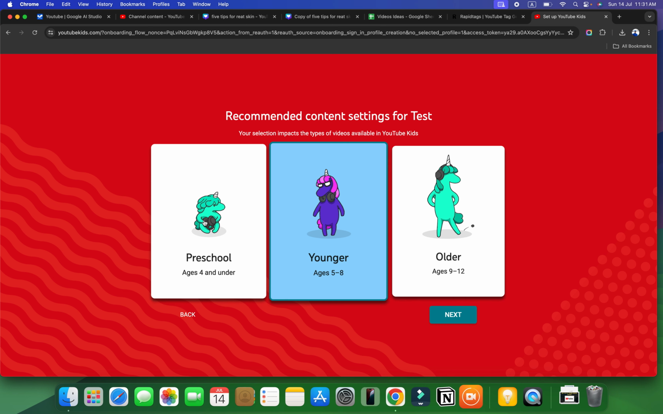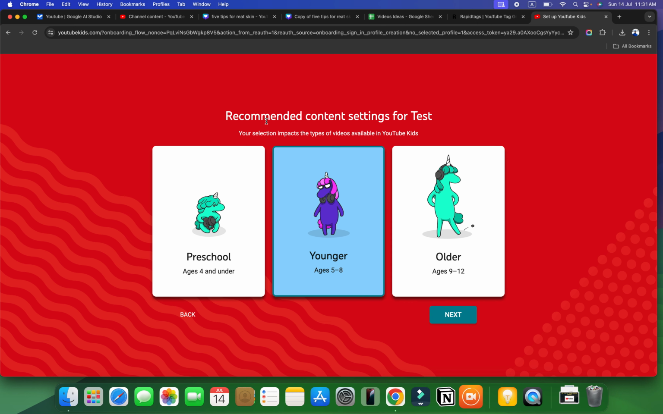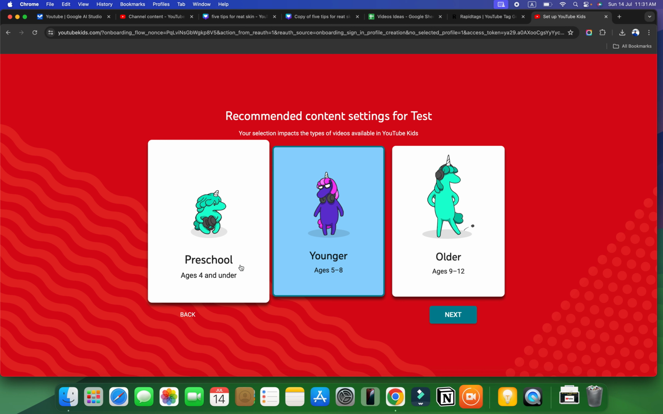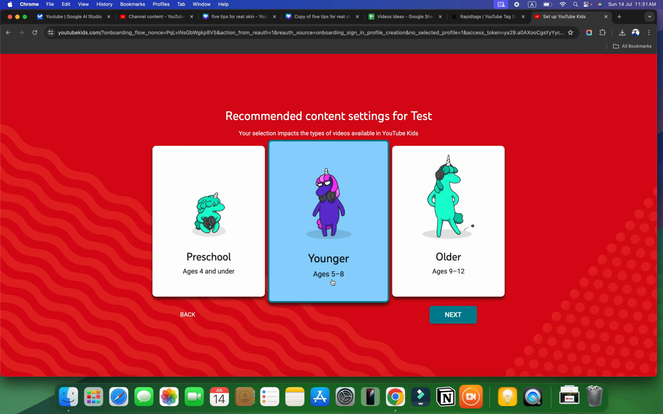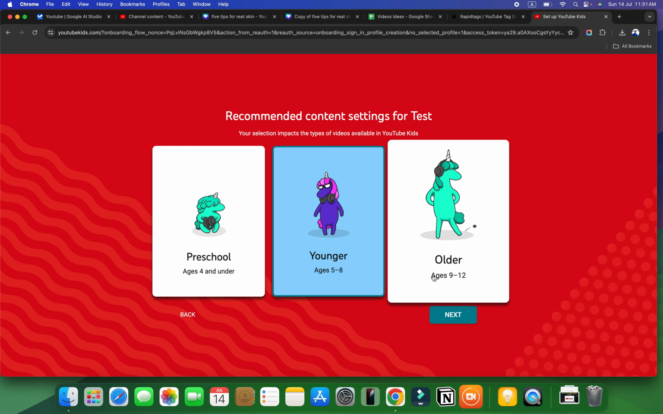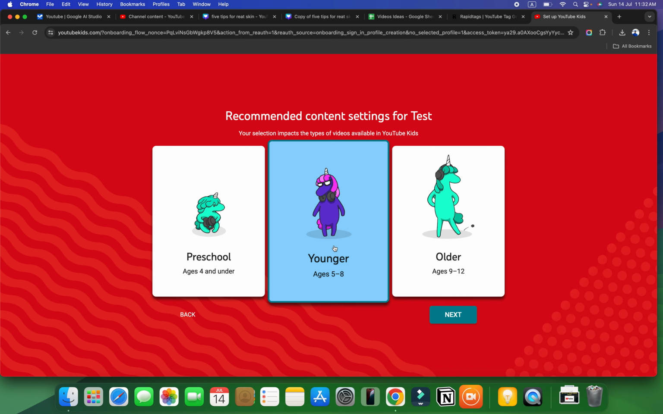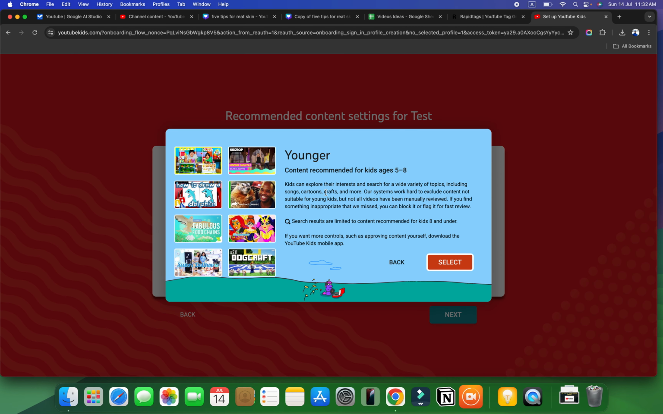Here you will choose the content that you want your kid to see. You can choose the preschool content for the age of 4 and under, the younger content between 5 and 8 years, or the older content between 9 and 12 years. For example, I will choose the younger content, and as you can see here, it gives you examples of the content that your kid will see.